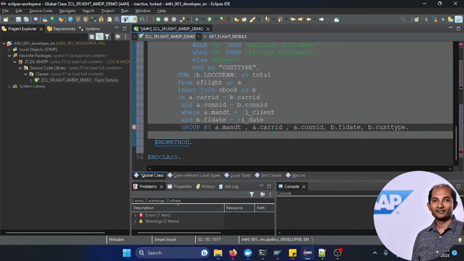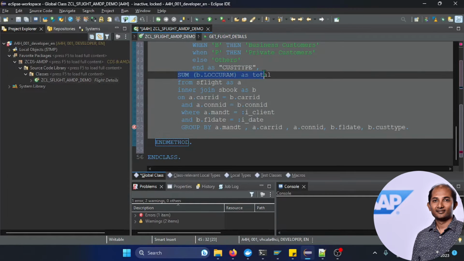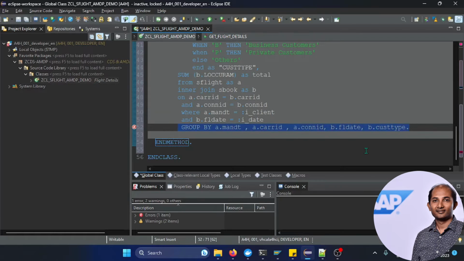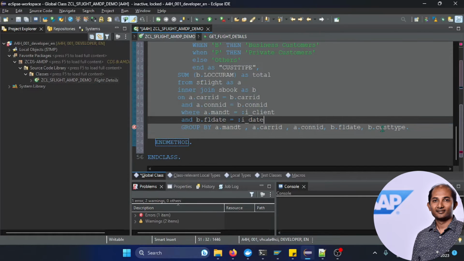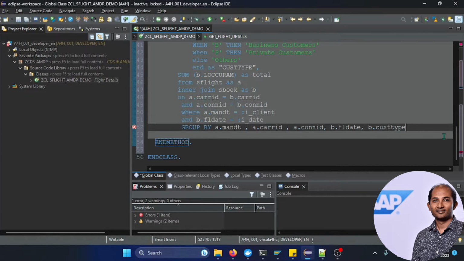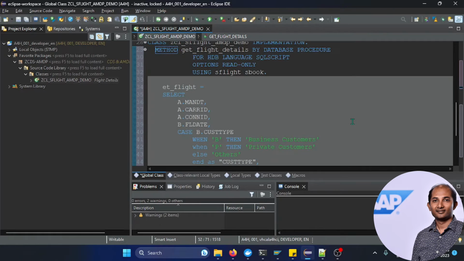So this is what we need, because we are doing an aggregation on this total, so we have to do a group by on these fields, right? Am I missing anything? Oh, here every statement should be closed not with a full stop, unlike ABAP, it should be a colon. Okay, so that's what we have to do.